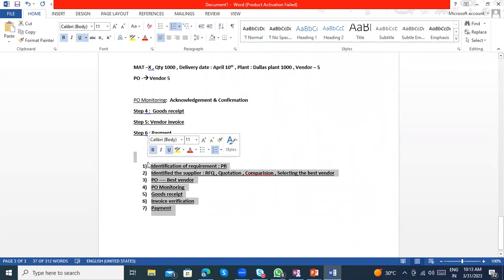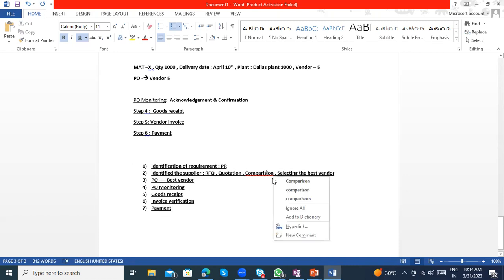And then identifying the suppliers, you can either have it or not have it, depending on if you've purchased from them before. But as a standard process, you have to explain all these things. From an interview point of view, if you want to skip this RFQ, you can skip it, but you need to say that this is a standard process. If we already know the supplier, then I don't need to create an RFQ, right?